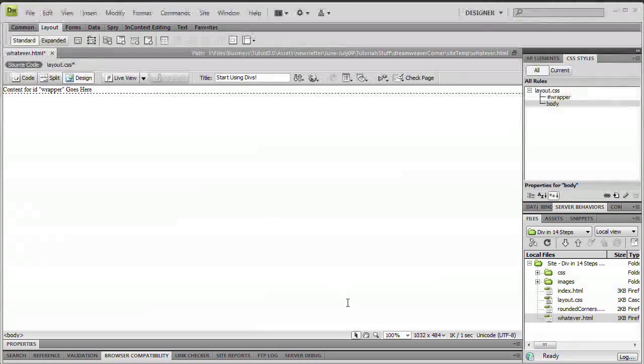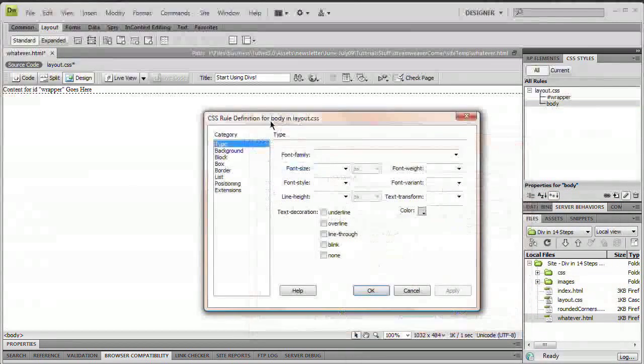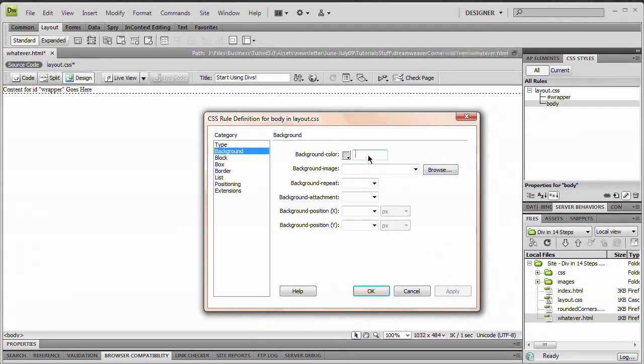Okay, now that we've done that, we're ready to move on to the next step. And actually, our next step is going to be to open that rule definition box back up and set a background color. I neglected to do that. And let's go with a light gray. That would be F4F4F4, I believe. Yeah, it's a very nice light gray. Hit apply. You can see just a very, very light gray.